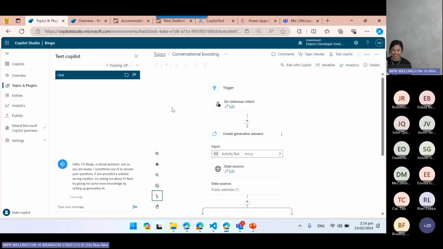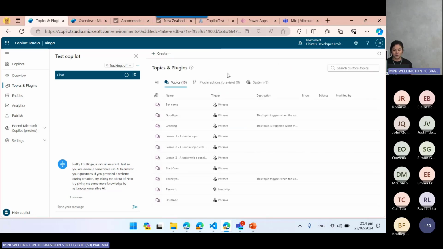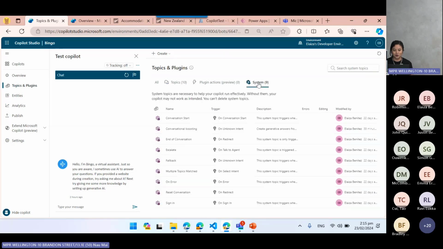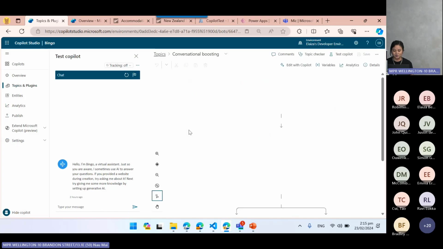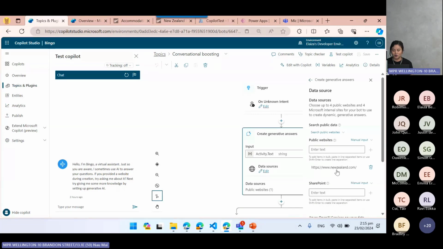Okay, so when you set up your Copilot initially, as Rami showed, you can associate a public-facing URL. That was the conversational boost, and it lives under a topic called conversational boosting. You head over to topics and plugins, select system, and then it's this topic here. When you click on data sources, it'll show you that it's pointing to the public-facing URL that you've entered. In here, I've entered a New Zealand website, just like come visit New Zealand.